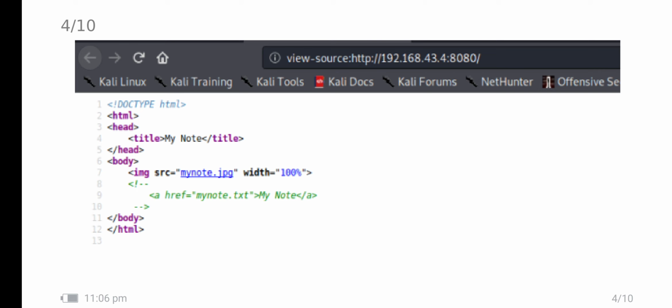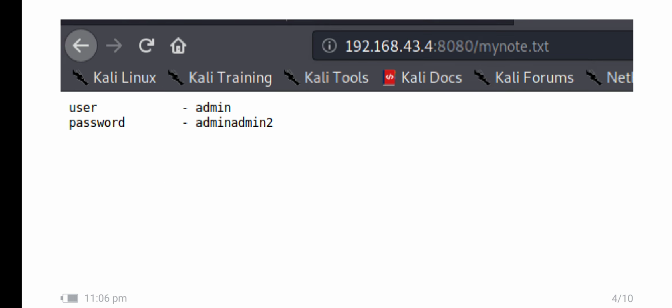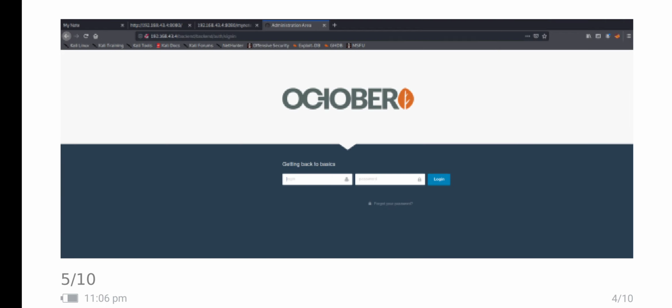Behind that, there is an href, highlighted like not executed, mynode.txt. So it's more interesting. I went through that directory and found the text document. I got the username and password. So I moved to the backend.